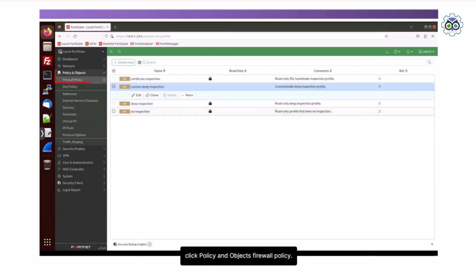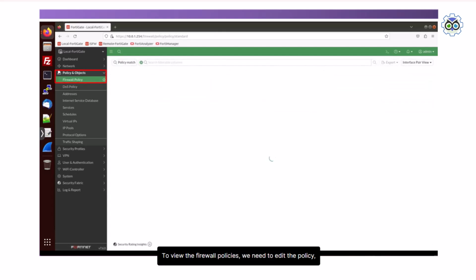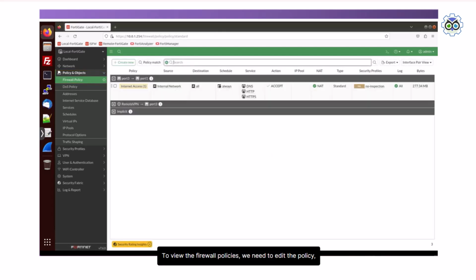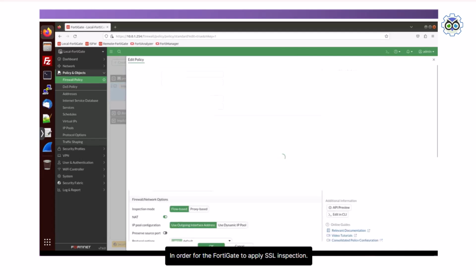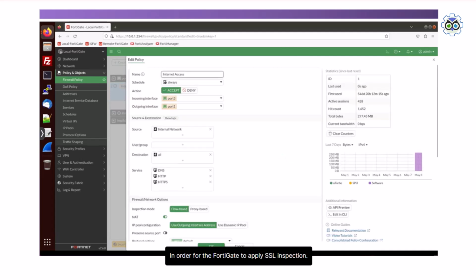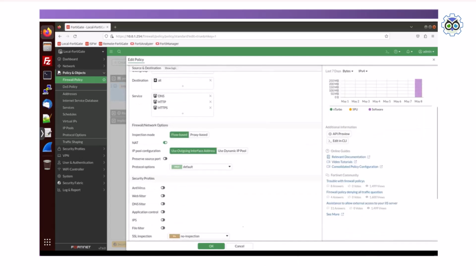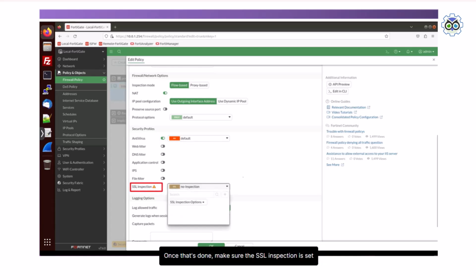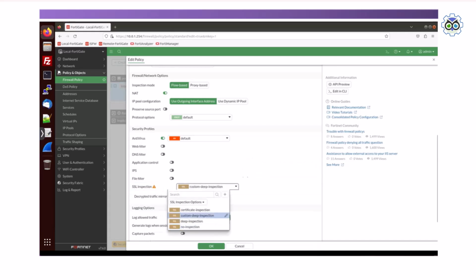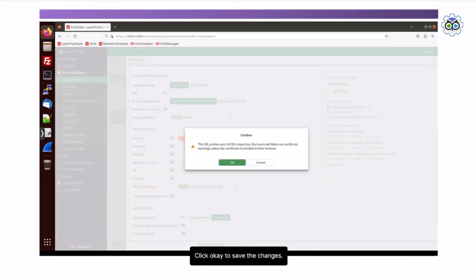Click Policy and Objects, Firewall Policy, to view the firewall policies. We need to edit the policy allowing network users to access the Internet, called Internet Access. In order for the FortiGate to apply SSL inspection, we also need to enable at least one type of security scanning. For now, we'll enable antivirus and use the default profile. Once that's done, make sure the SSL inspection is set to Custom Deep Inspection. Click OK to save the changes.